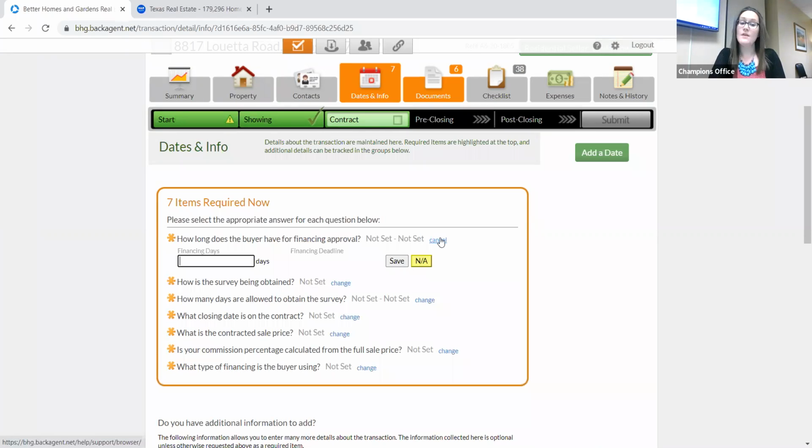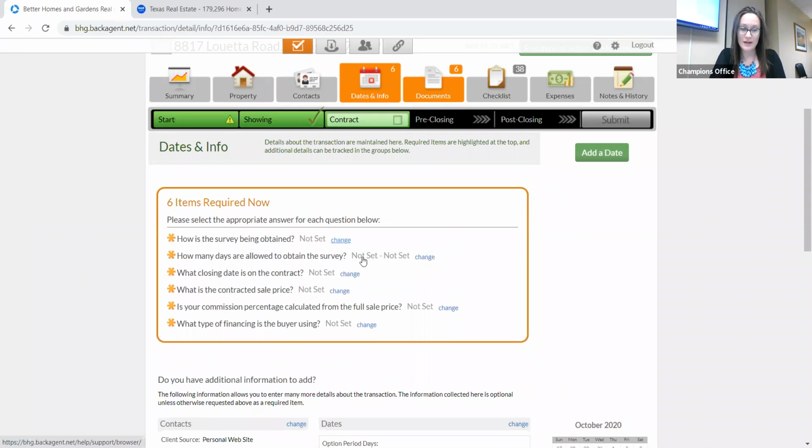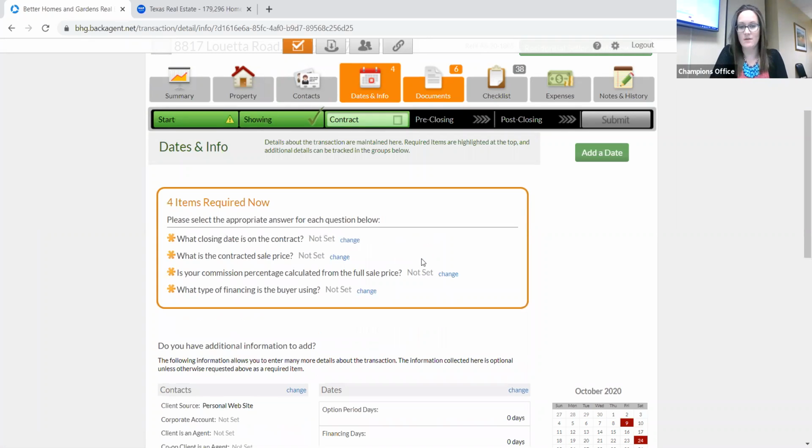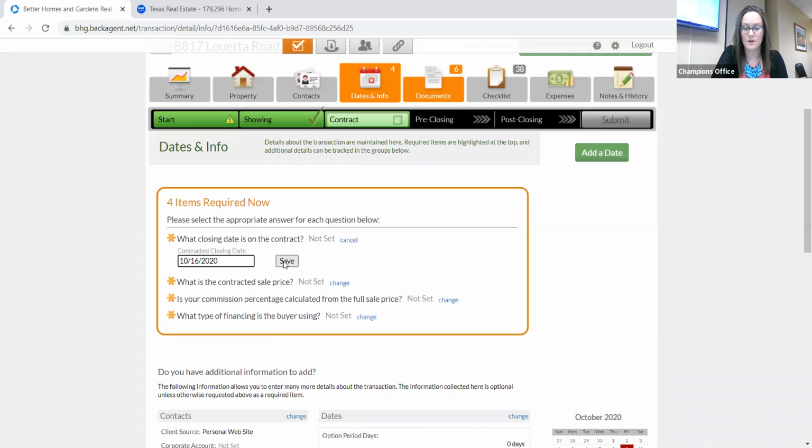Let's see. If it's a cash sale, be sure to put that in here, because if you put that it's a conventional or FHA or VA or something like that, it's going to require that third-party financing addendum.